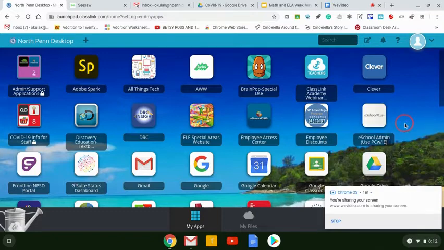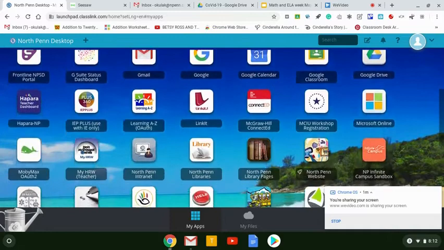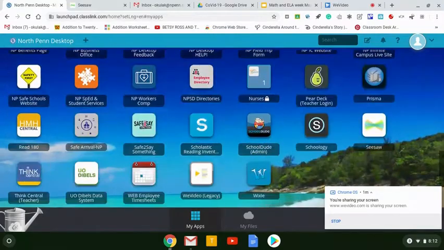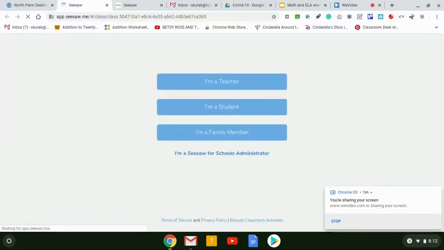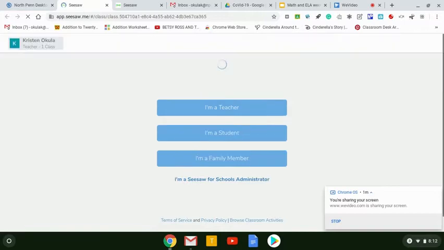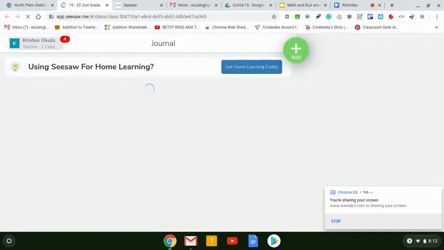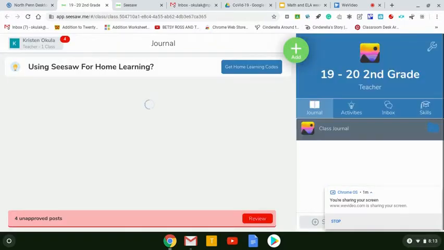This is where they've also accessed their Google Classroom. So if you scroll down, in mine, I have a lot more icons than your students do, so I have to scroll down a lot. But here's Seesaw, and this is what it looks like. And I just click it. Now, obviously, opening up, it's going to be a different view because I'm viewing it as a teacher rather than a student. So it's going to open this up for me. As you can see, I already have some posts that I have to approve.